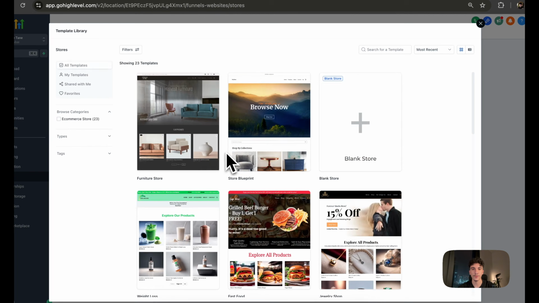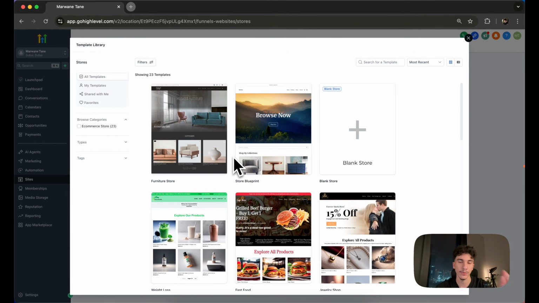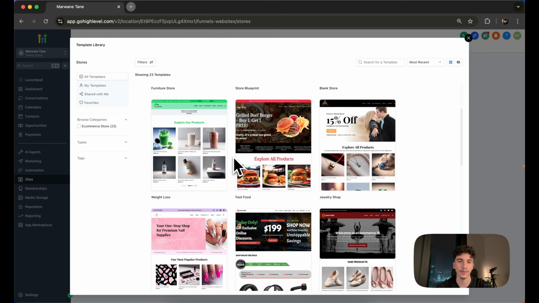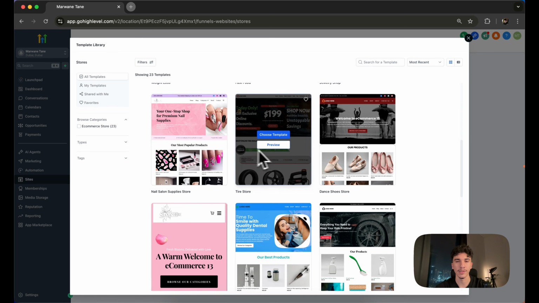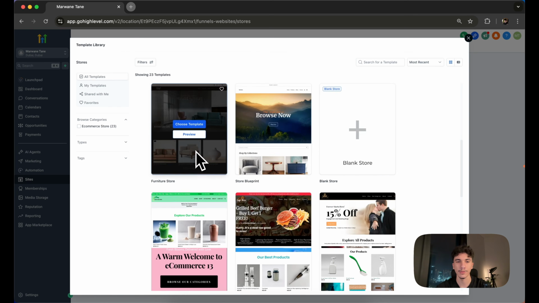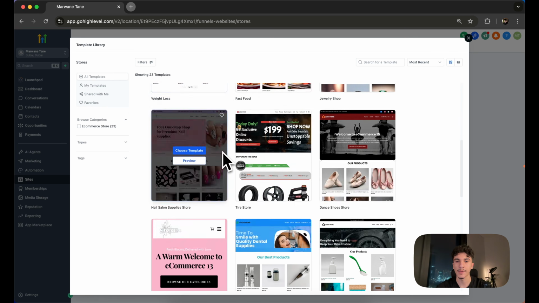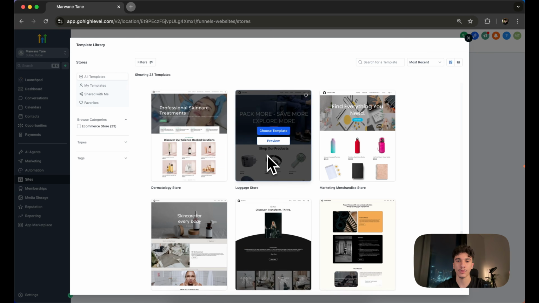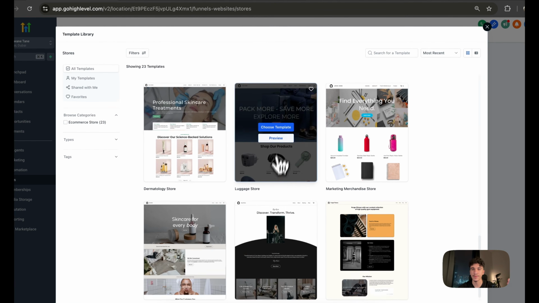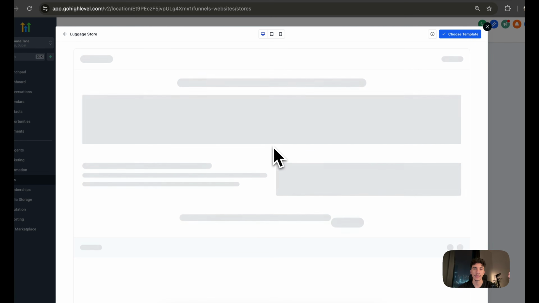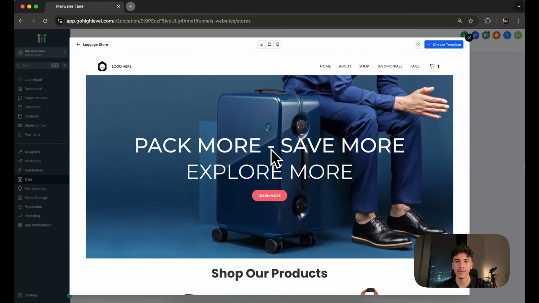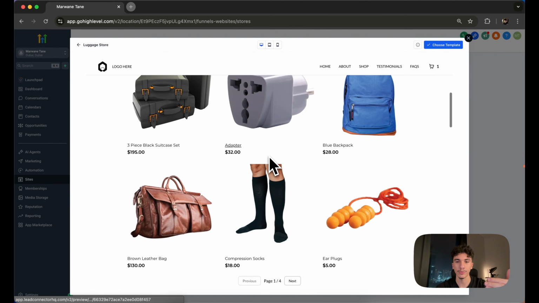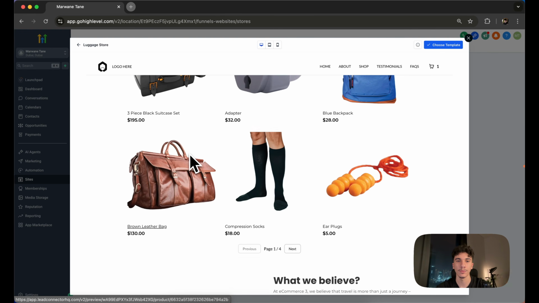And this is where you will have, again, beautiful templates, but this time for products that people can buy right away from your website and check out directly from your website. So for example, there's tire shops, nail salon supply stores, furniture stores. There's basically everything you can think of when it comes to selling physical stuff. If I want to try out this luggage store website, I can just click preview, and this is what it would look like. So this is an actual store where people can buy directly from your website.